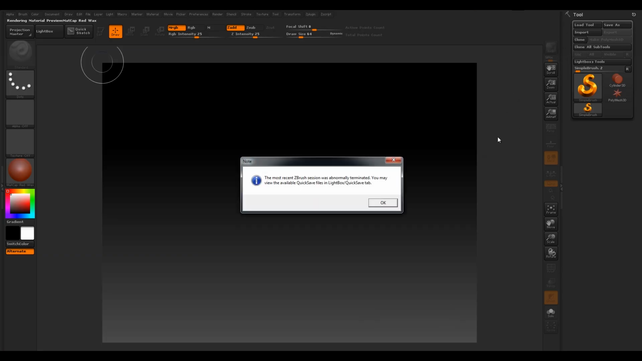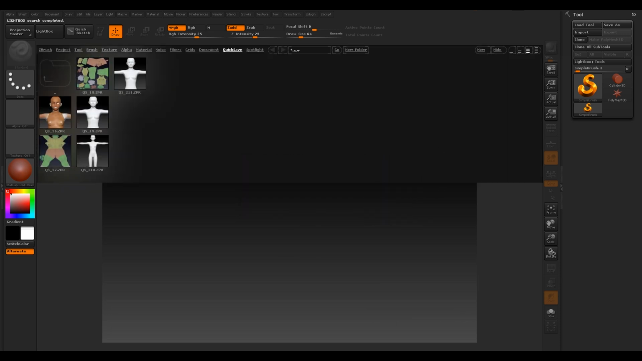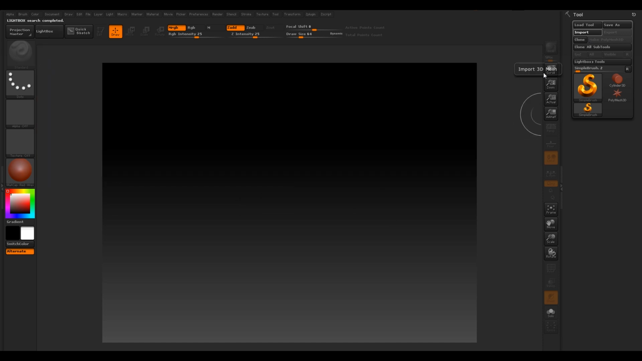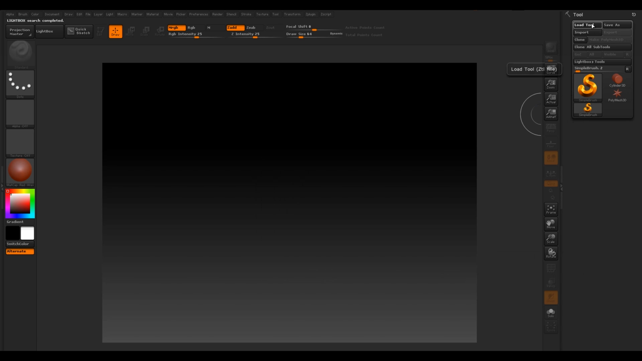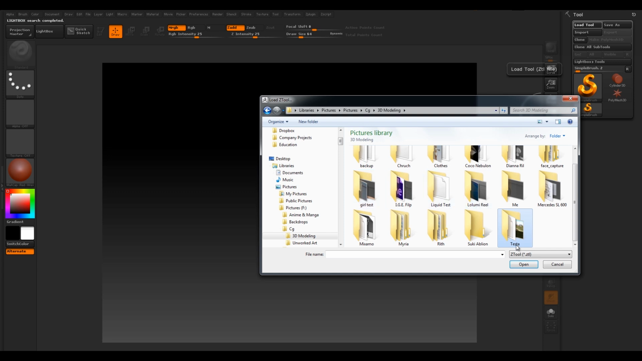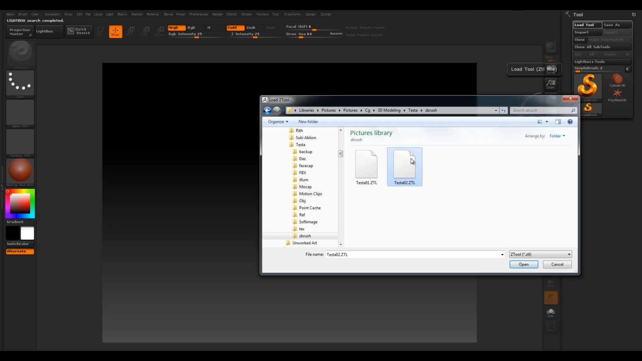Now, bear in mind also, what I did was I also saved a secondary version of the model of Testa. So I saved an iteration of her, as you'll see in just a moment. 02 iteration of her with her new UVs. So that was a major change, so I made sure I saved that.